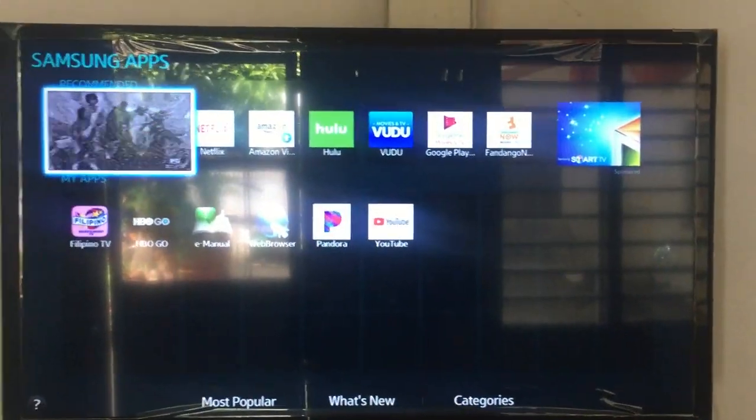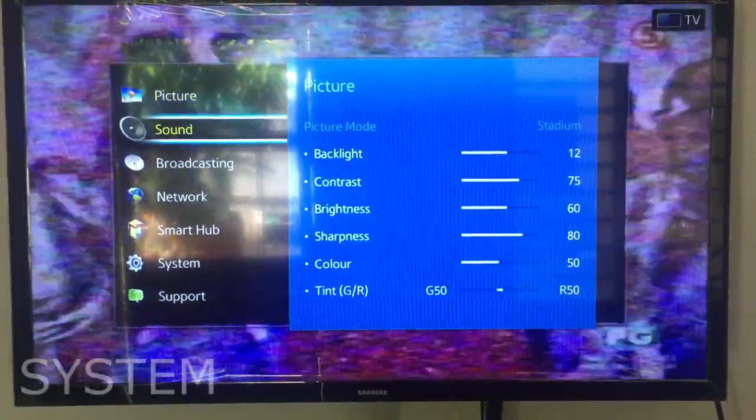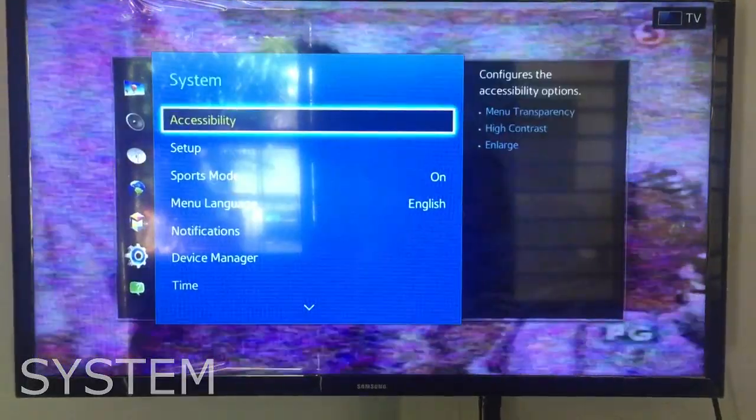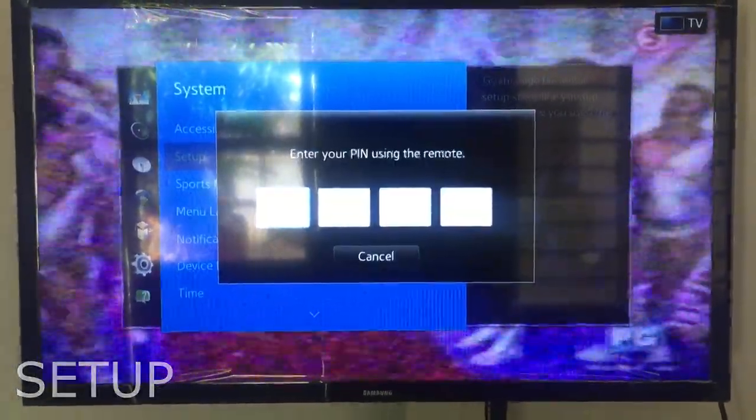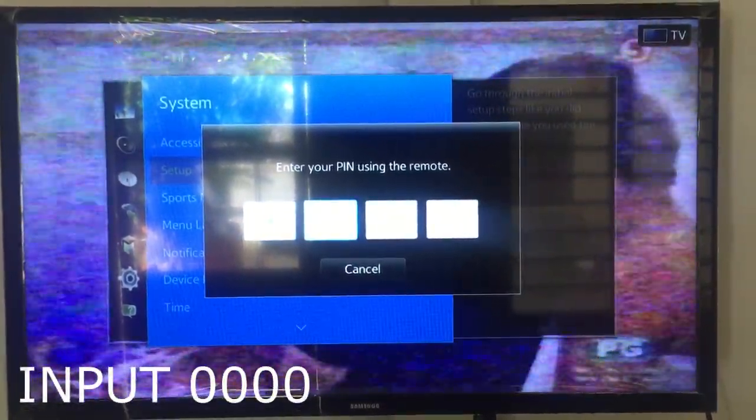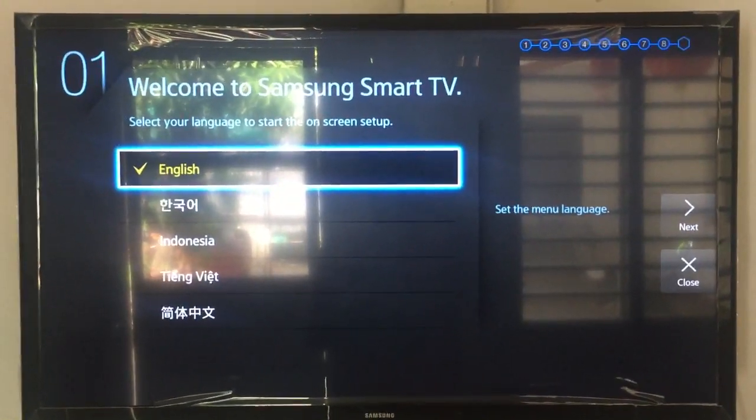First thing you need to do, go to the channel. Press menu in your remote control and go to the system. Go to setup and press 40. Okay, next step, go to next.